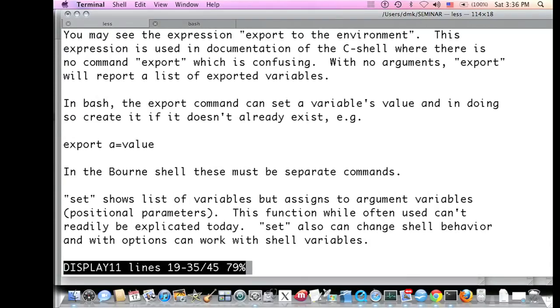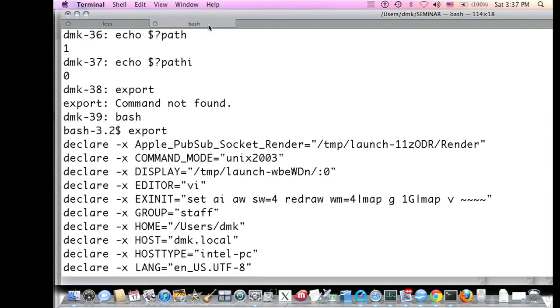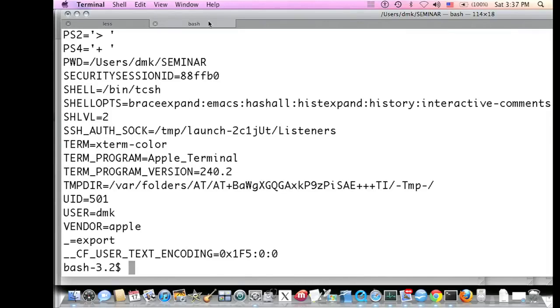Okay, again, in bash or Korn shell, you can run a command like this, which will both give a variable a value and export it in one command. In the Bourne shell, they have to be separate commands, like export A. Now here's another aspect here that's confusing. The set command in the C shell defines variables and with no arguments tells you what the variable's values are. In the bash shell, the set command with no arguments does the same thing, but with arguments it does something quite different.